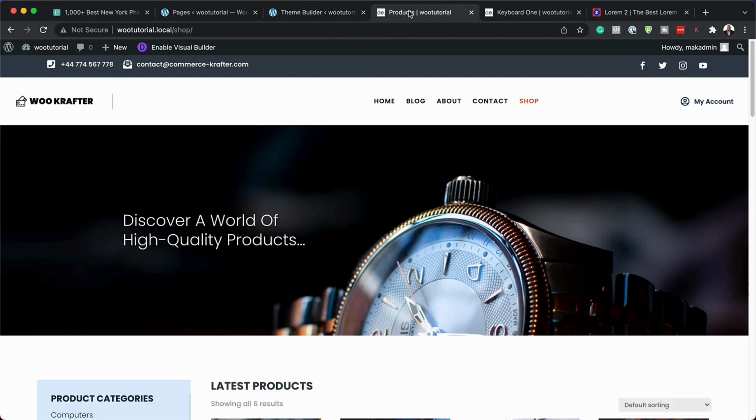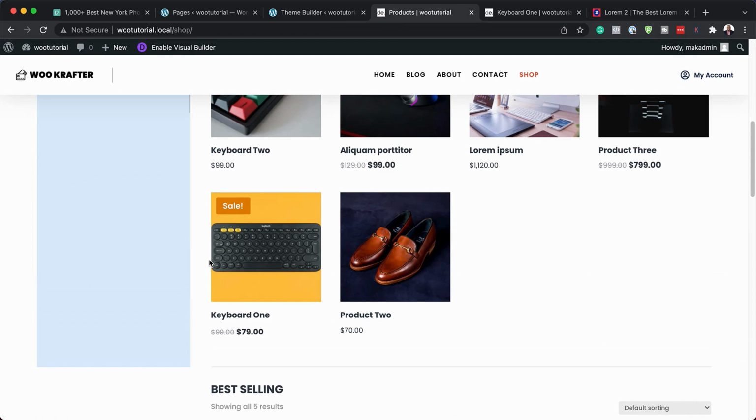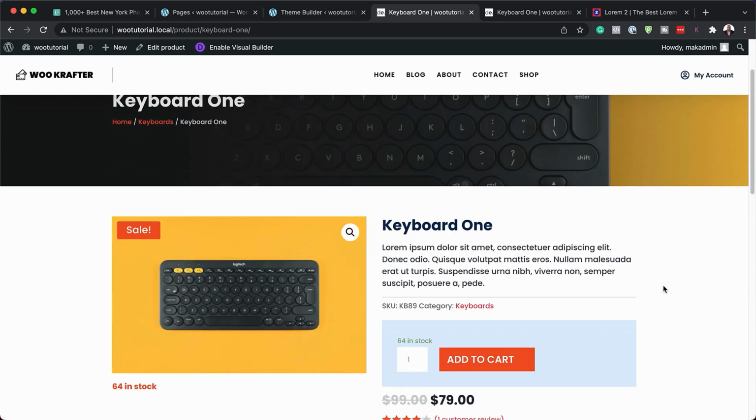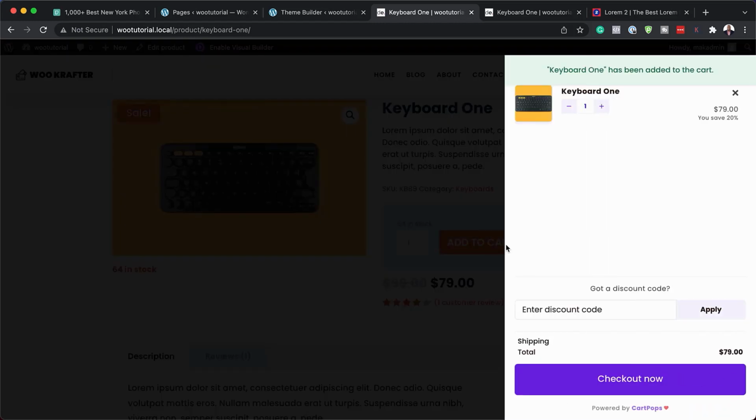Next, let's take a look at cart pops. Let's say I add a product to my basket. Let me show you what happens. If I click here on this plus button, I can view my product. And let's say I want to add to cart. I can just click on add to cart. And notice what happens. We have this pop-up that shows over here.